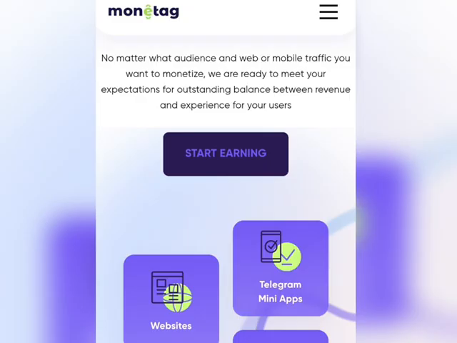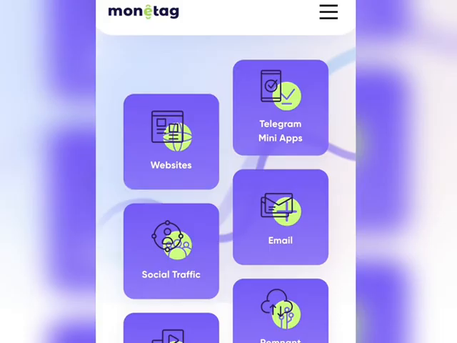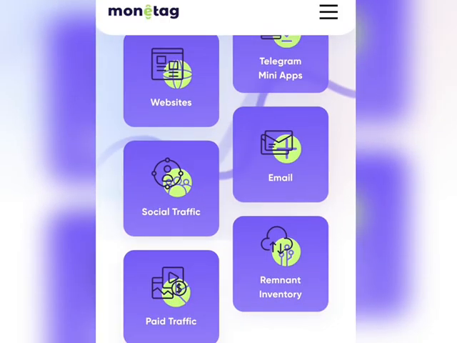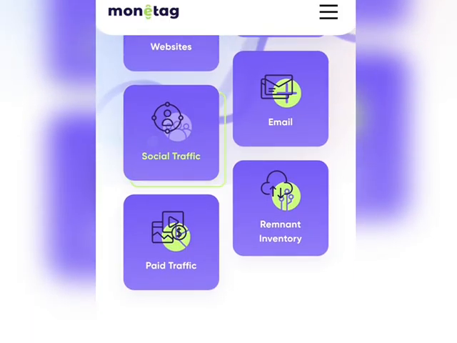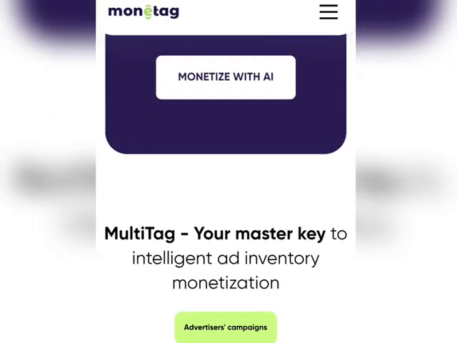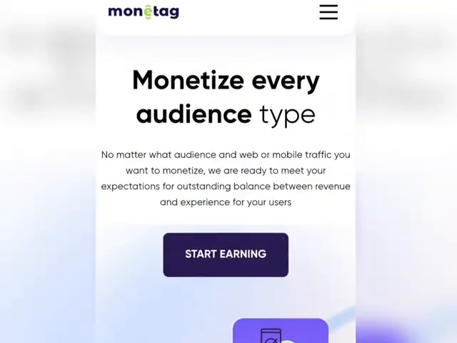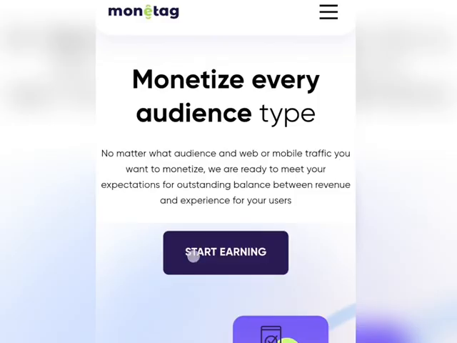But before that, let me show you some things here. You can see where it says website. You can earn money through your website. Just place an ad. You can earn money through your Telegram. You can see social media traffic, email, and a lot of other things. Get paid from your traffic. You can also read more about the platform. After you read it and you want to get started, just click on start earning here.